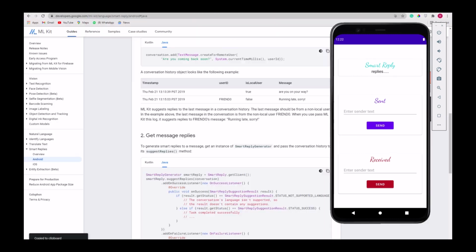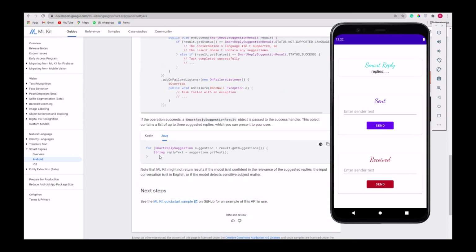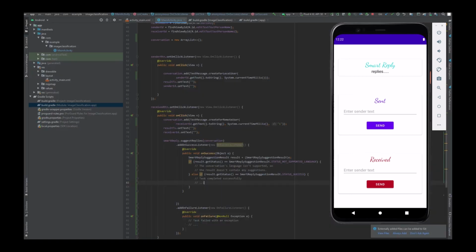And for that purpose, open the documentation page, and there you can see that we have this section where we are iterating this result object. So just copy it, and in the onSuccess method we will paste it inside this else if block. So I'm gonna paste it here, and there you can see that we are getting the list of smart reply suggestions with the help of this result.getSuggestions method. And then we are iterating this list, and for each reply we are getting the text stored inside this replyText variable. And the next step is showing this text inside our resultTV.